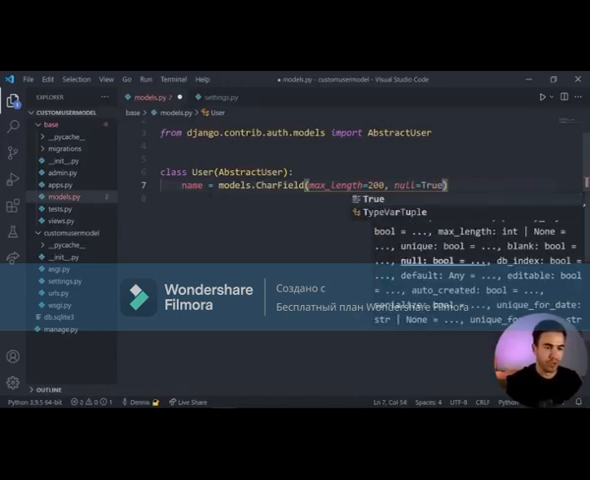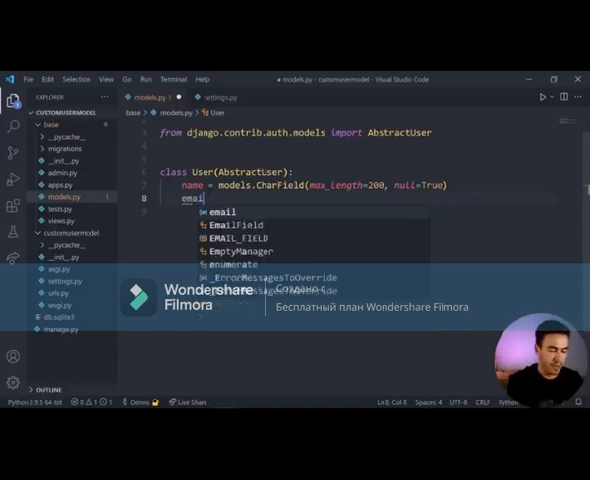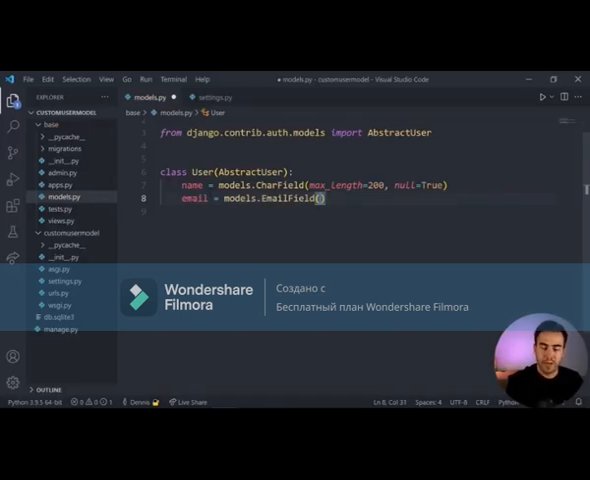Otherwise, it's going to give us an issue. Okay, so we have the name. Then we are going to add in an email field. Even though it has one, we're just going to override it. This is going to be models.email field. And we're going to set this to unique. So unique has to be true in order to actually log in with it.